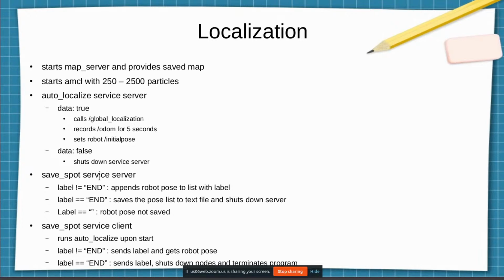The other server is save spot. So basically, when I send a label that is not end, it saves the robot pose into a list, and then if I send end, it just saves the entire list into a text file and then shuts down the server. If I send nothing, the pose is not saved, so it just sends you invalid pose or pose cannot be recorded. And then the client for the save spot basically starts with auto localizing the robot on the map.